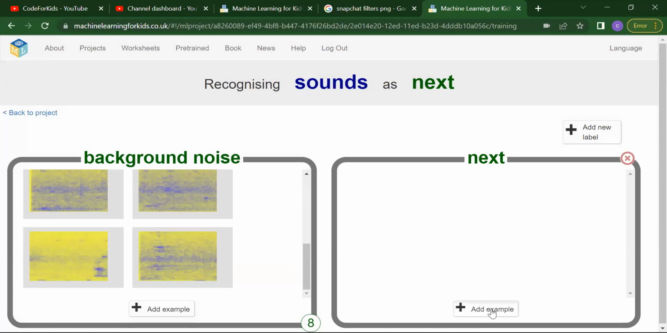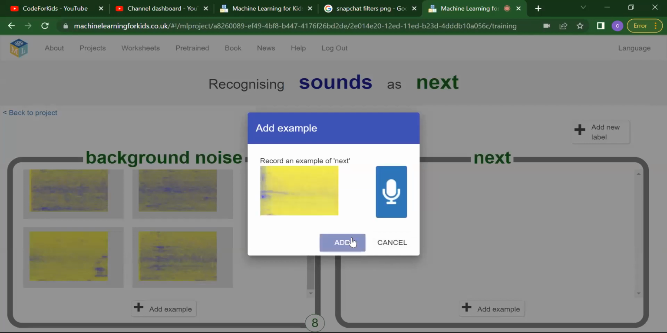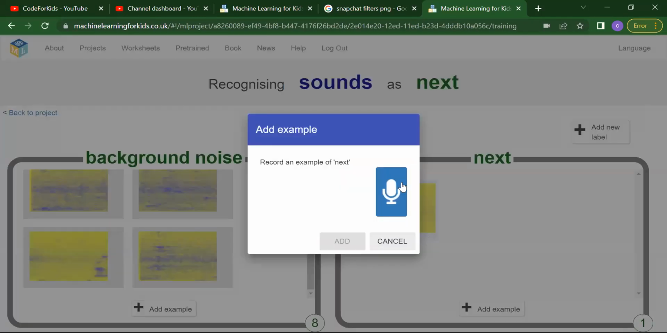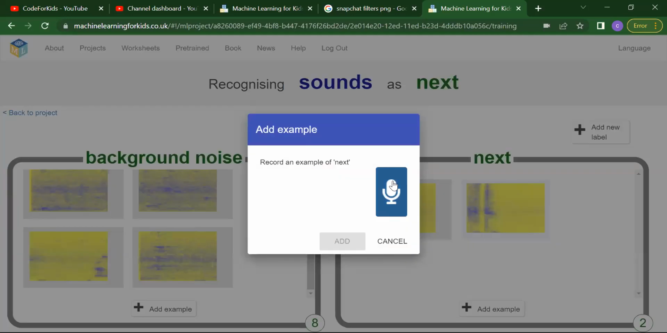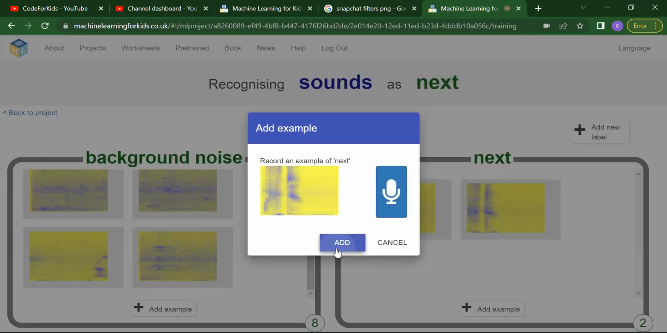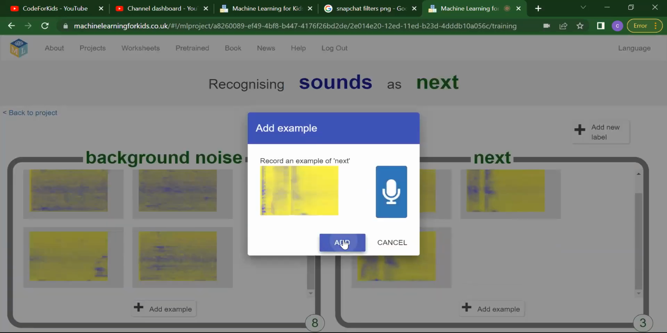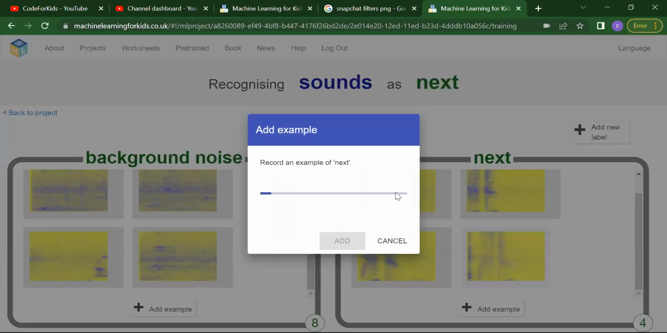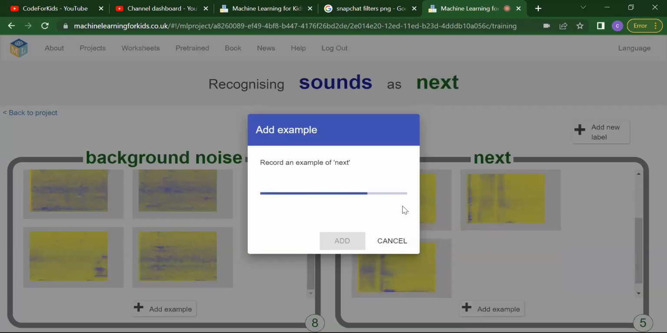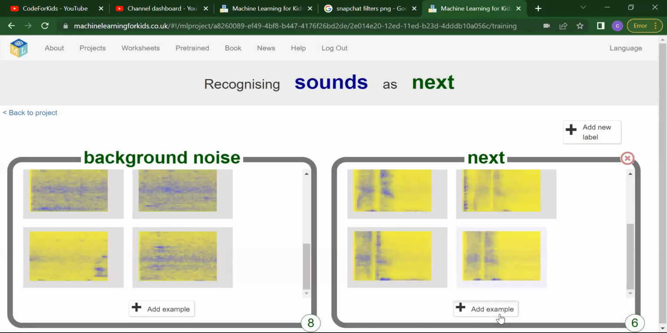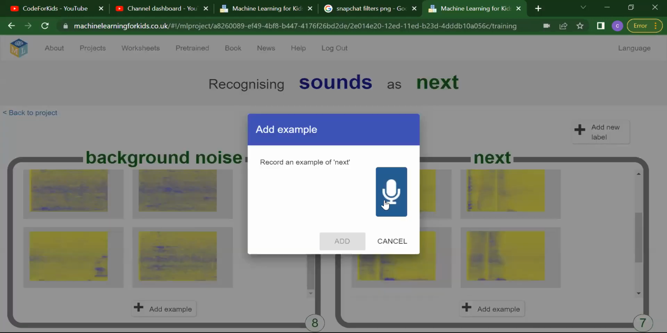Over here we have to add examples of saying next. So you have to say next. Next. We have to add 5 more. Next.